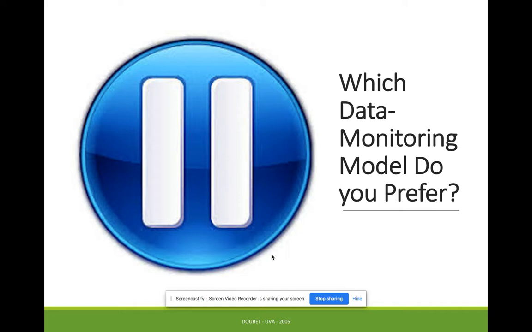Going to ask you to pause and just make notes to yourself. Which data monitoring model do you prefer? What might you use in your classroom? And those slides will be in the module as well.